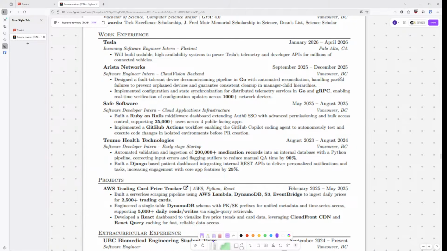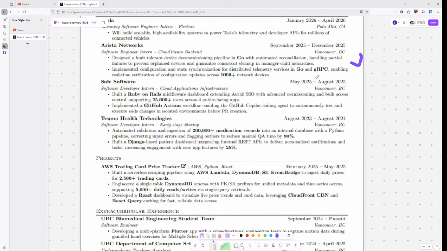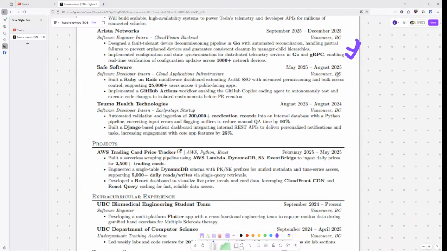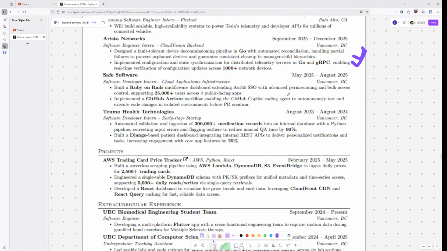Blah blah blah blah. Fault tolerant. And guarantee consistent cleanup in manager child hierarchies. I like that. That's good. You know, networking is good. I like that stuff. Implementing configuration. That's all right. That's all right. You were here for only 4 months, so I think this is, or 3-4 months, I think this is acceptable. Safe software.